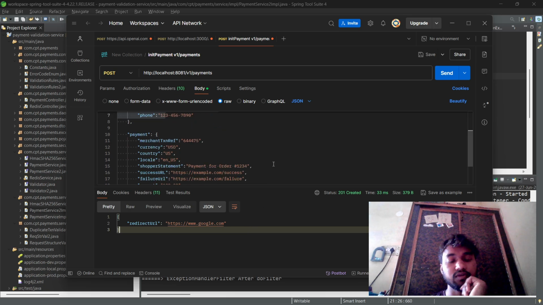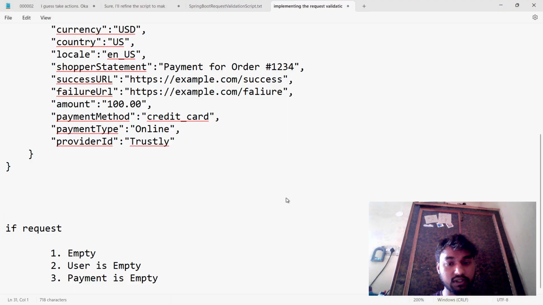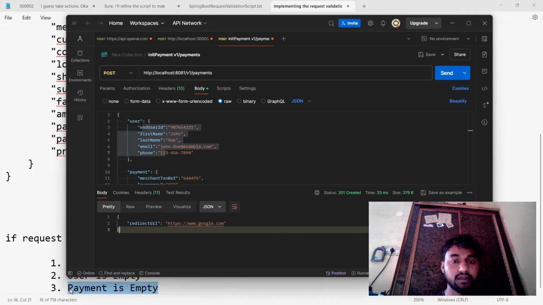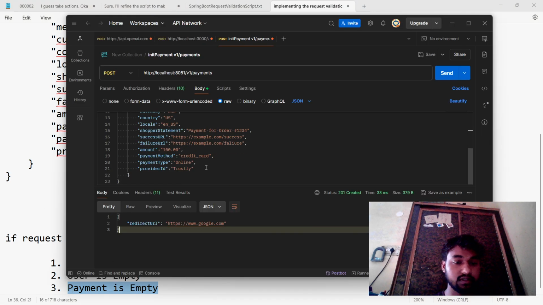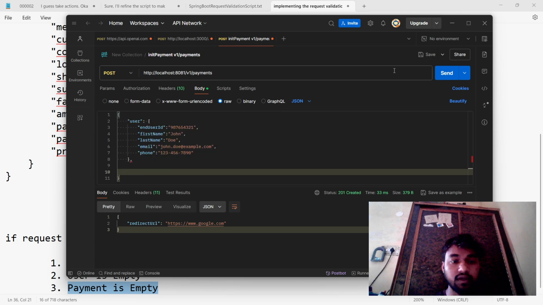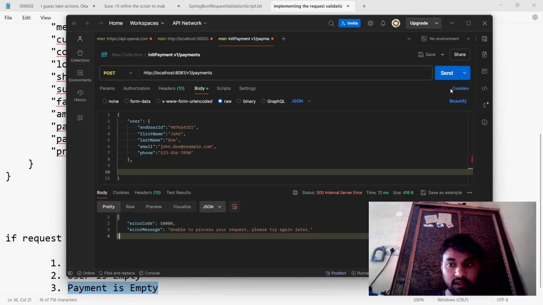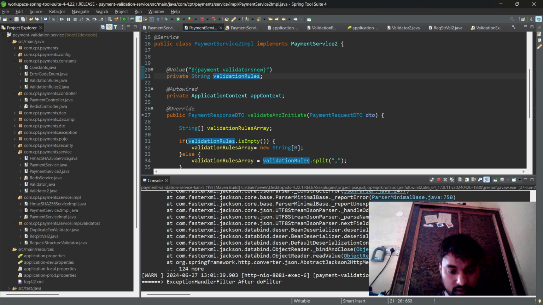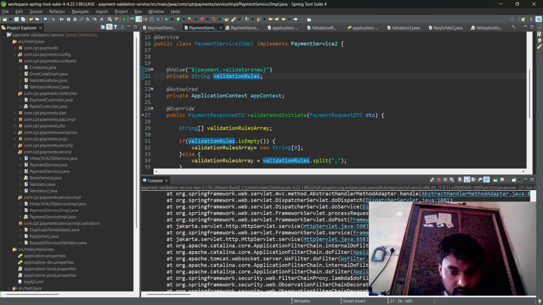Okay. So now check all the cases. If the request is empty, okay, so we will be going from down here. Okay. If payment is empty, so it should throw us an error. Okay. Let's remove the payment from here and then send. Okay. Unable to process your request. Please try again later. Why? Okay. Why this error and not the other error?